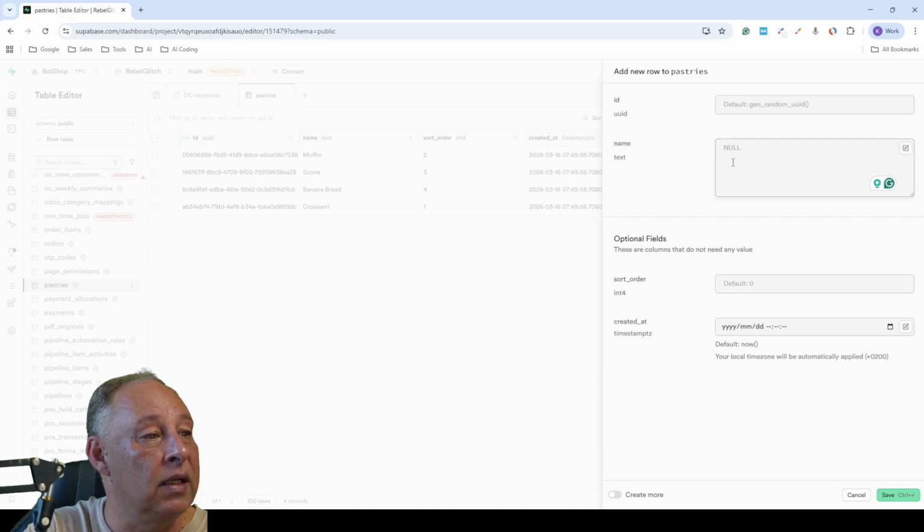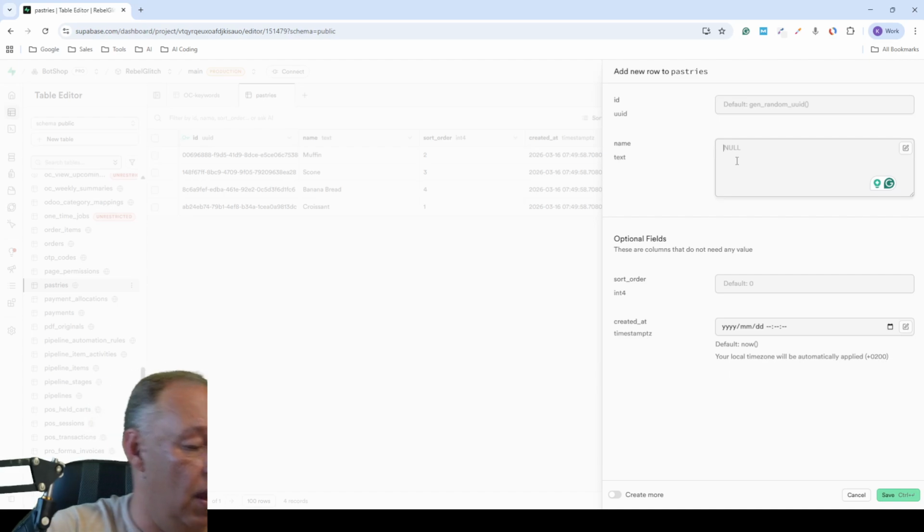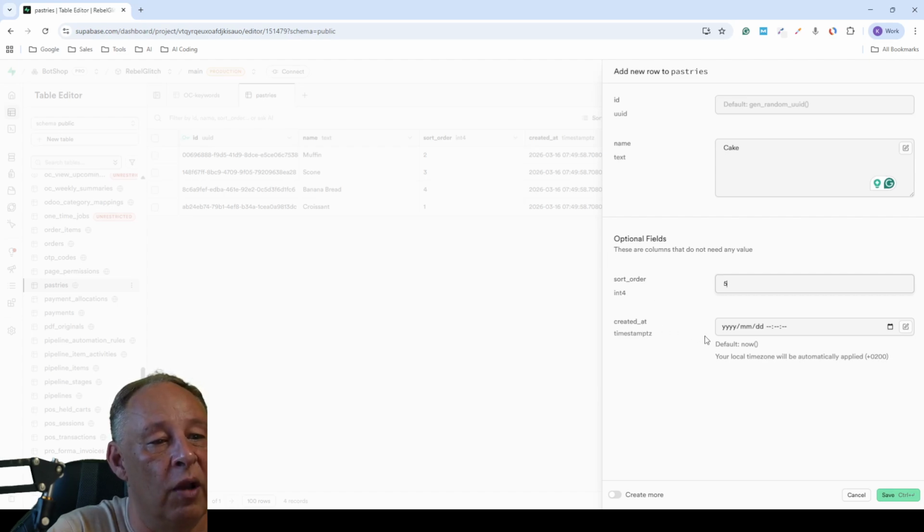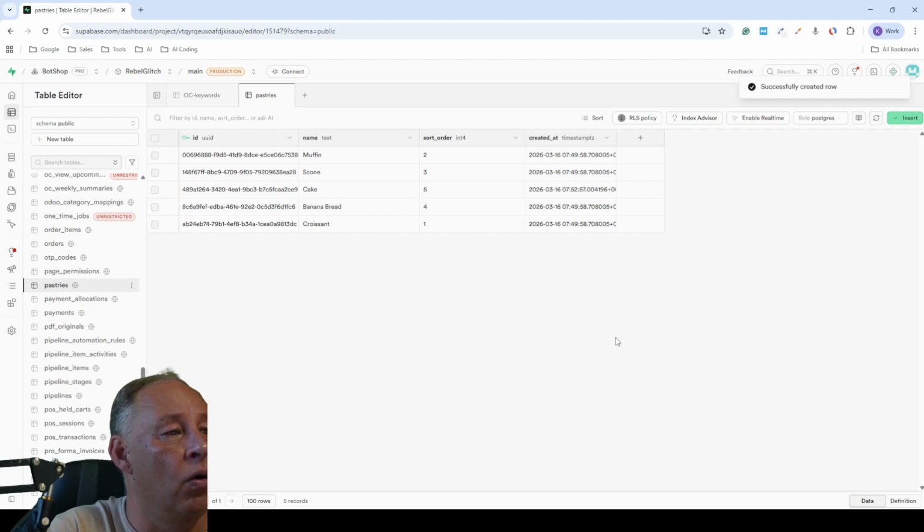Let's just say, I know it's not a pastry, I'll call it cake, right? And sort order, let's make the sort order 5. Again, I'm not going to add the creation date. It will automatically use now, which means the date and time right now. I'll say save. All right, and there I do have my cake.